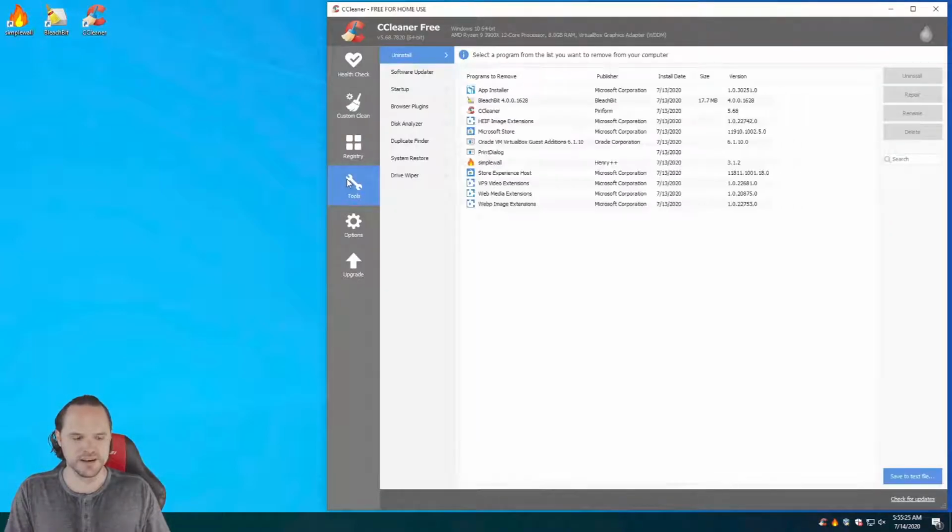But then there are also extra tools inside here. With no access to the internet, the software updater obviously doesn't work. This isn't talking about CCleaner itself updating. This is talking about other software on your system that it finds is out of date, that could have security vulnerabilities, and maybe you should update. Again, that's up to you if you want to give this access to the internet.